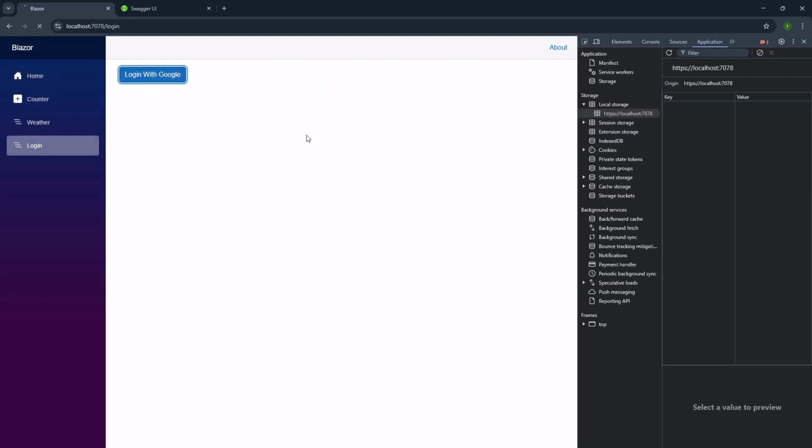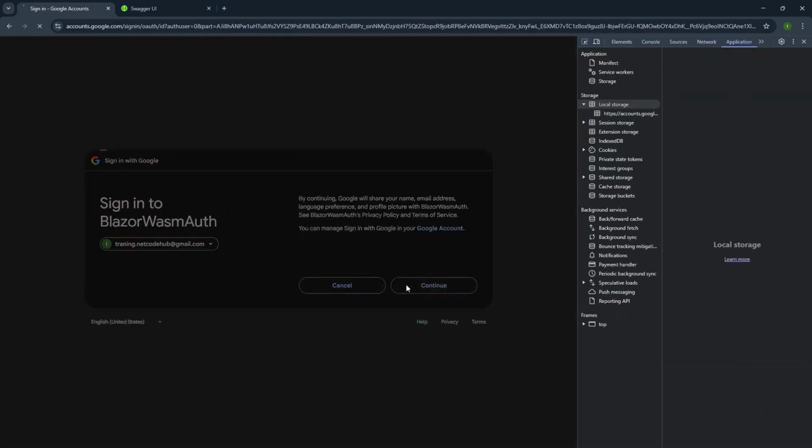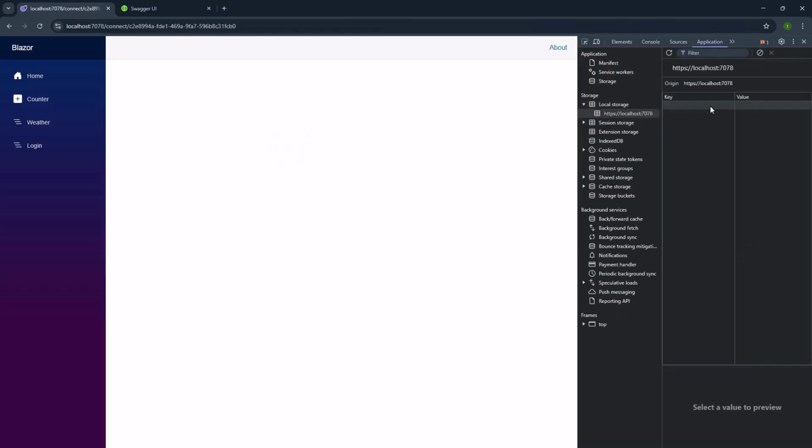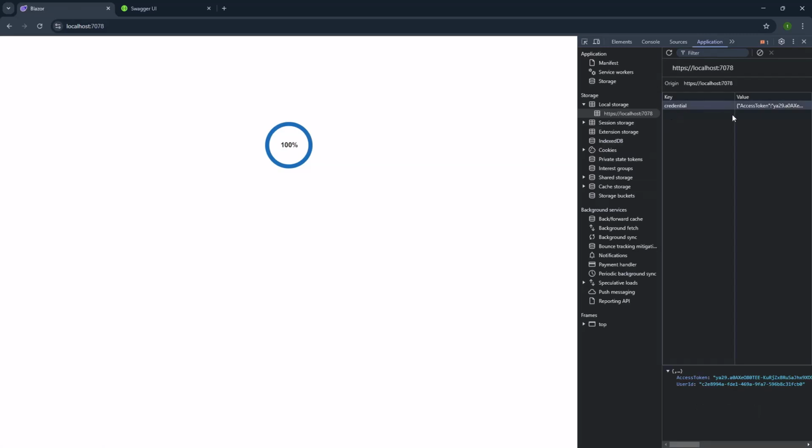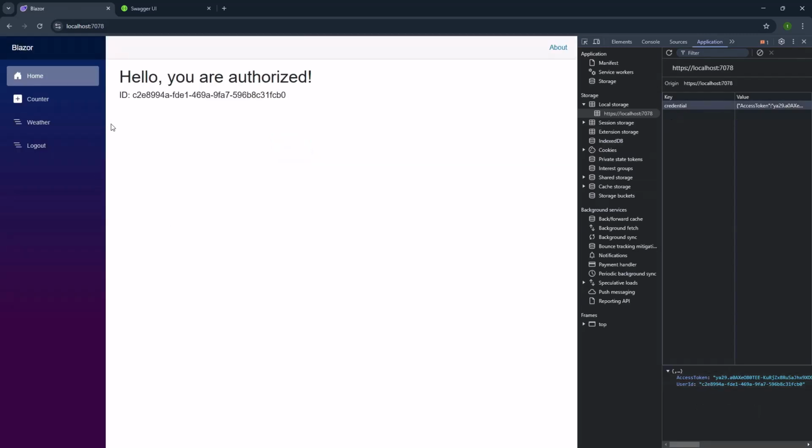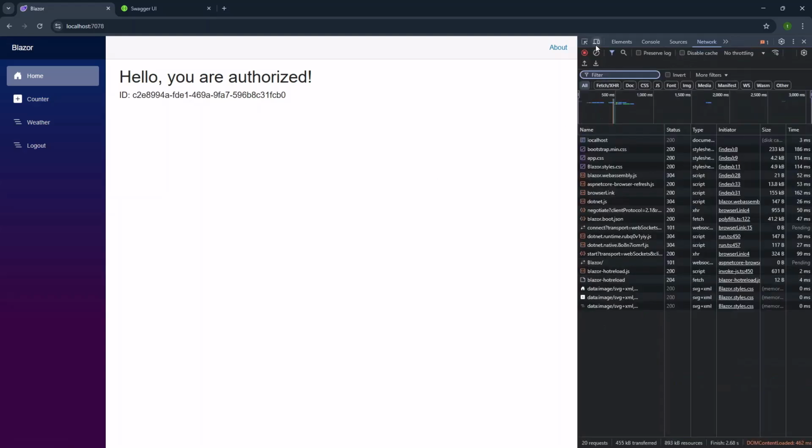Let's do this again, and then continue. Now we're going to have the key. Yes, so we do have it. That is our token. And then with this, we're going to make an API call to see whether the token will be added to the header. So go to the network tab, and then let's clear this.